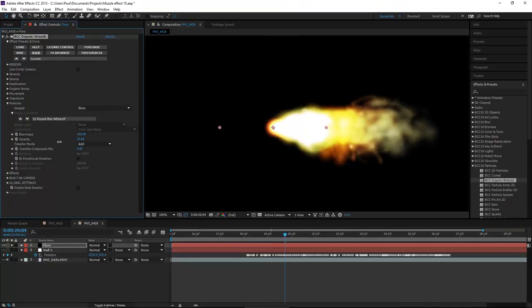You notice as you bring down the opacity, you see a lot more texture in the effect. It looks a lot more realistic. And let's also change the transfer mode from add to screen. Again, it gives us a little bit more texture to work with. So that looks pretty good.